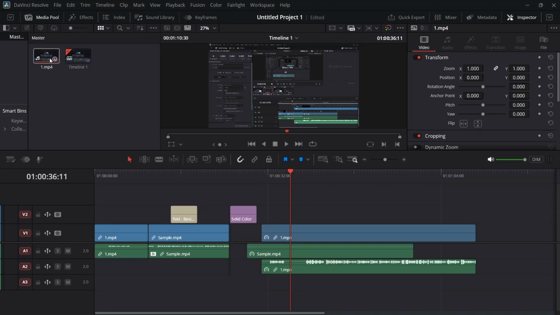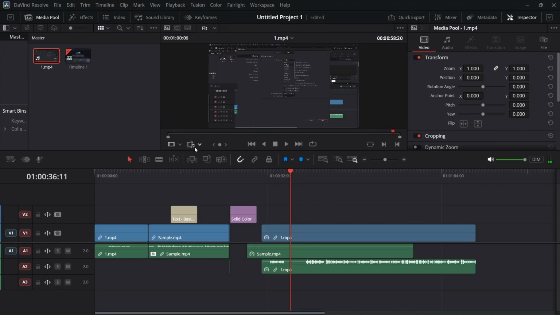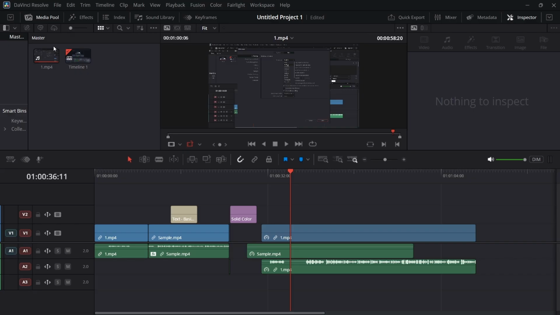Now in order to do it, let's say if I want to add just video of it, just simply double click that clip on the media pool, and here you will see this option that says insert video and audio. Click over there, and here you will find multiple options that say insert video and audio, insert video only, and insert audio only. Now if I select insert video only, and I drag and drop this clip, it will only drag and drop the video.